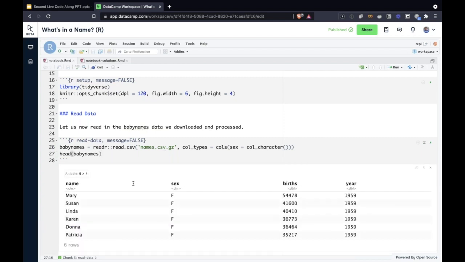So this is the baby names data set, and you see that it has 4 columns: the name, the sex, male or female in this case, the number of births, and the year in which this observation is recorded, right? Now, the reason I'm adding a col_types argument here is that, for the most part, readr will automatically infer what the types of the columns are.